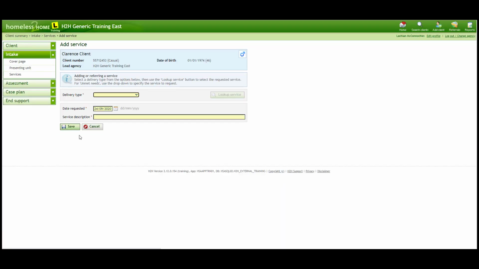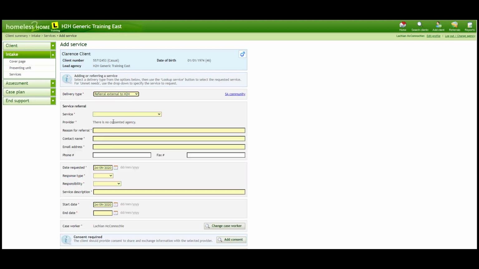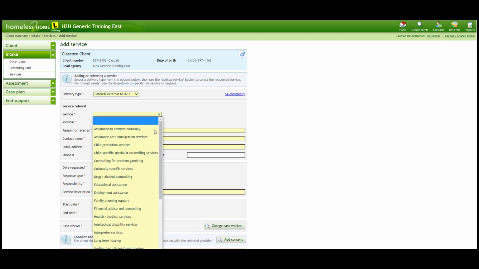Select Add Service and choose Referral External to H2H from the delivery type list. You will notice that there is no Lookup Service button, as there is with other service types. In its place is a link to the SA community website where you can search for information if you need it. For external referrals, select your service from the first drop-down menu. You will notice that some of the services in this list are different, as they are supports that are not provided by the SHS sector and cannot be entered as a provided service, only as an external referral.